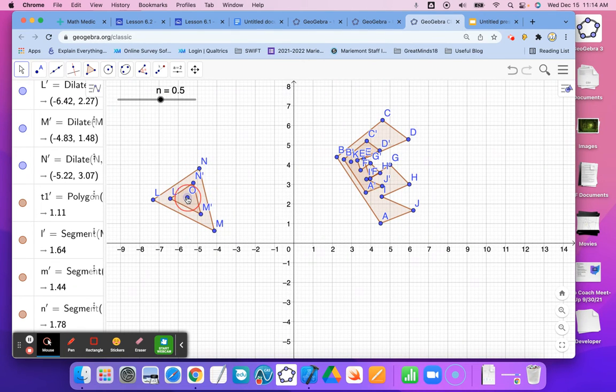I've got nested triangles here. Is it possible to ever get one triangle exactly on top of another, or for example, L prime on top of L? And that does happen when my center of dilation is there. So this is what you can do with GeoGebra.